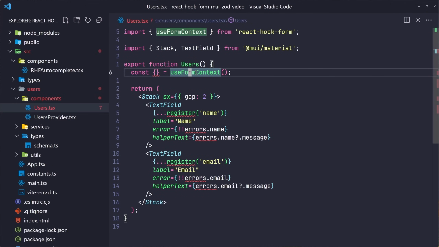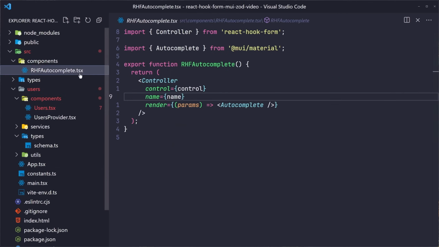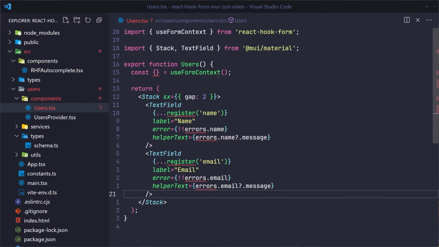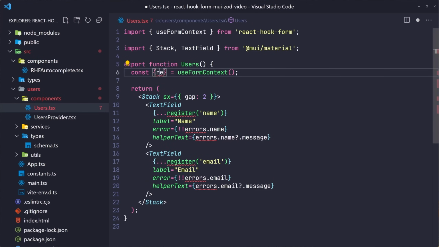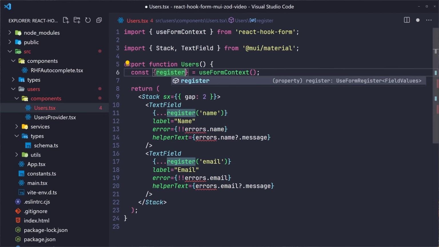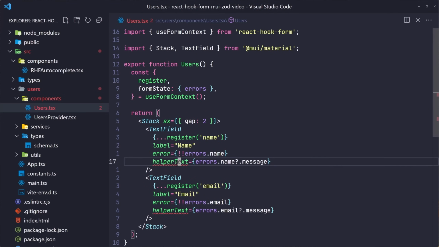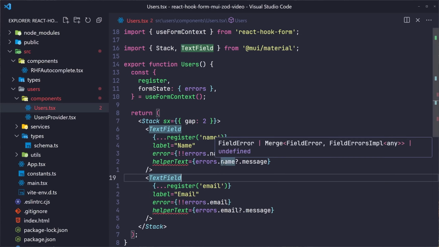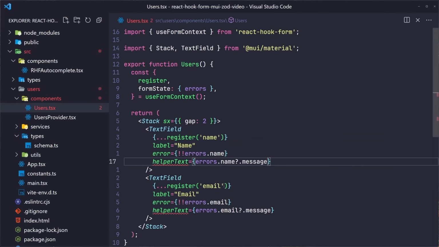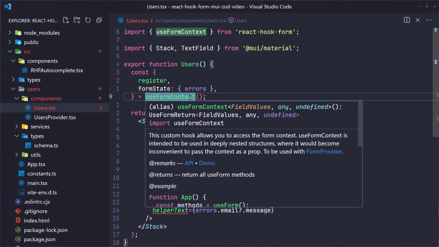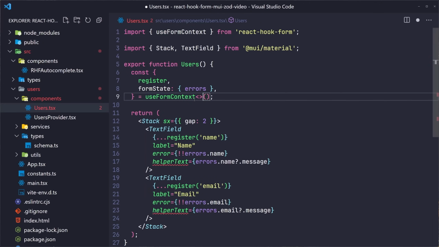And then we can also use this useFormContext in, for example, RHF Autocomplete here, which is going to be a child of this users component here like this. I need to get the register from it exactly how we do it with the useForm hook, and also the formState errors. But the problem is that TypeScript is throwing us this error that it cannot access the name or email because it doesn't recognize our schema here, because we need to pass, as before, our generic here. I'm going to pass our schema that we just defined earlier. Then the errors are gone.